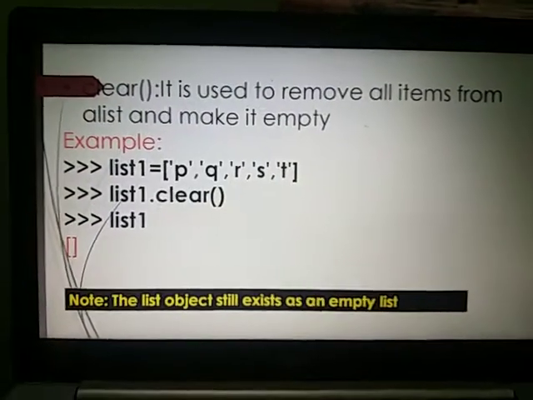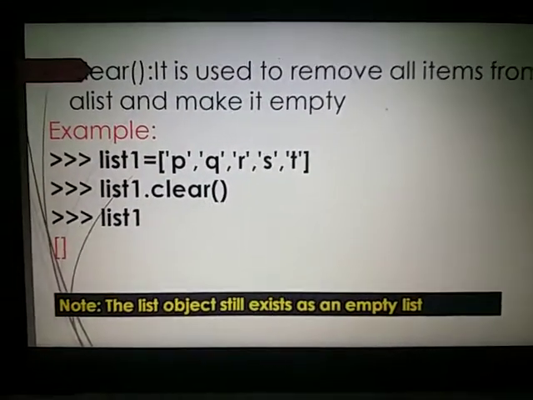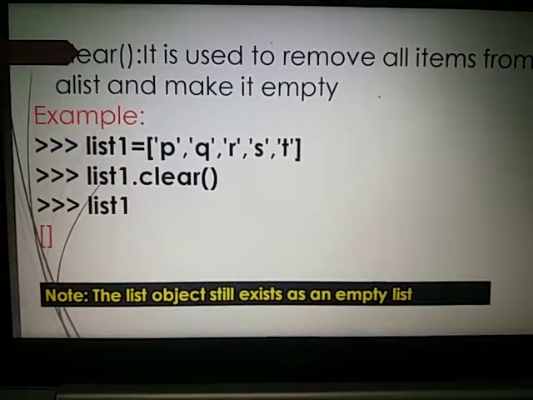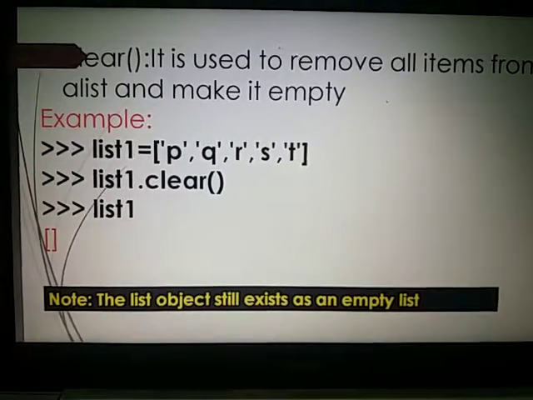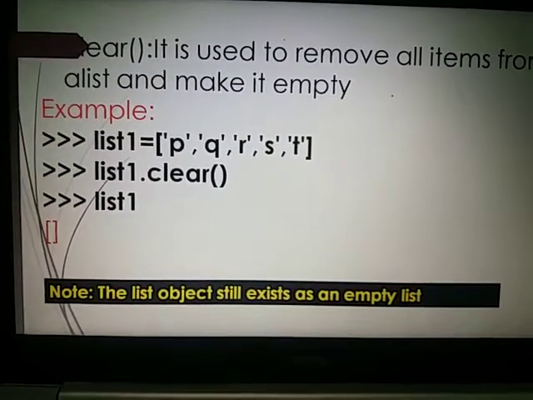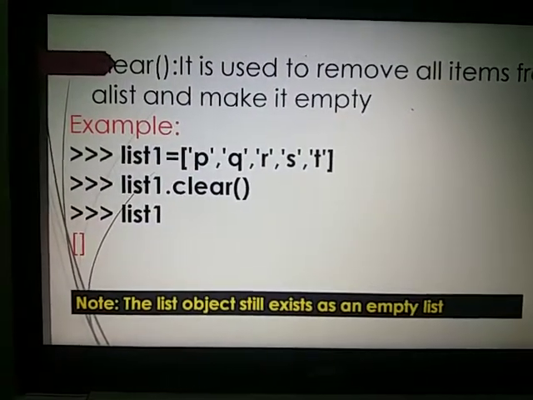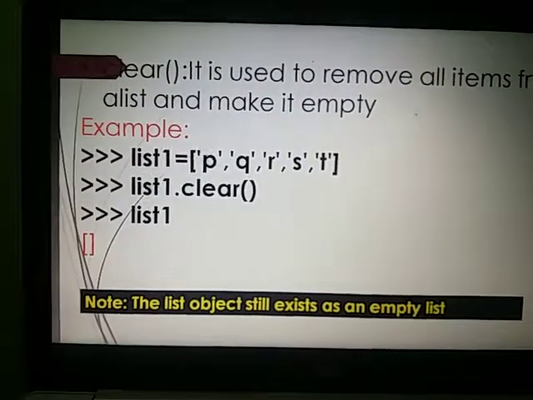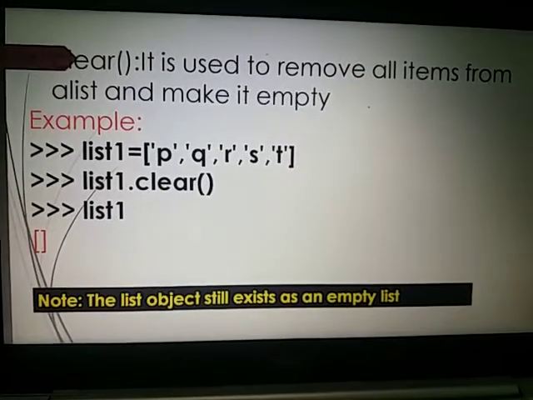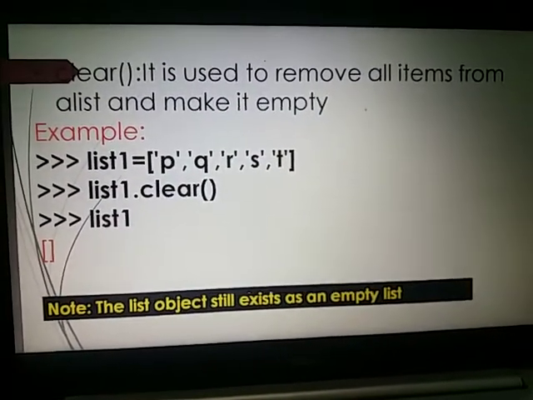And then clear. Clear is a function which removes all the data items and makes the list empty, but the list still exists. After this, the memory will not be freed, the list will retain its memory and will not release it. It will clear the data from the list, but the list will keep its memory. Okay, and this is all about the functions in the list.